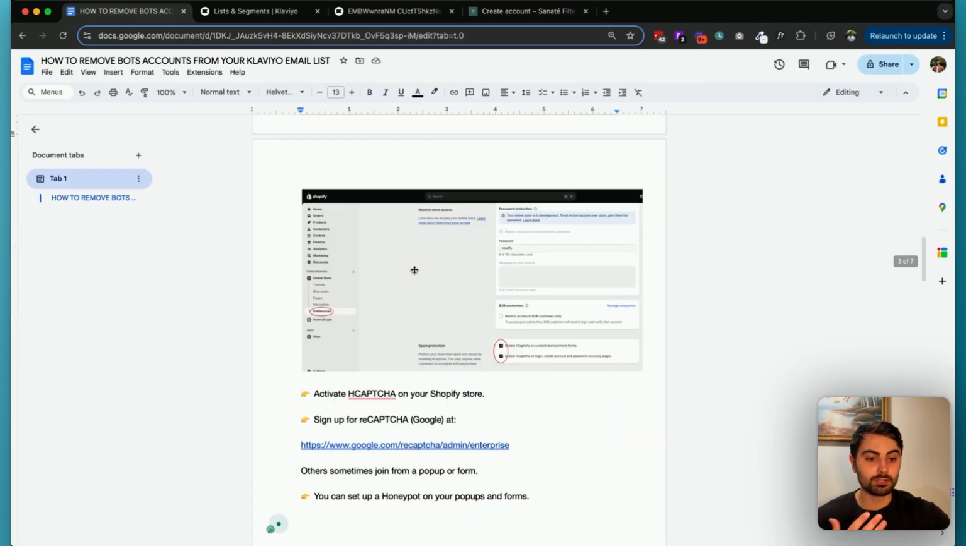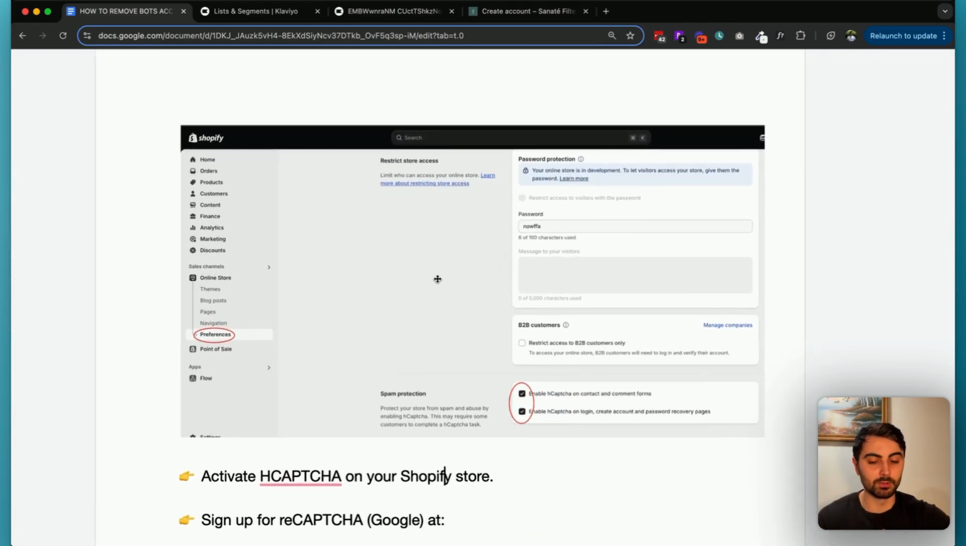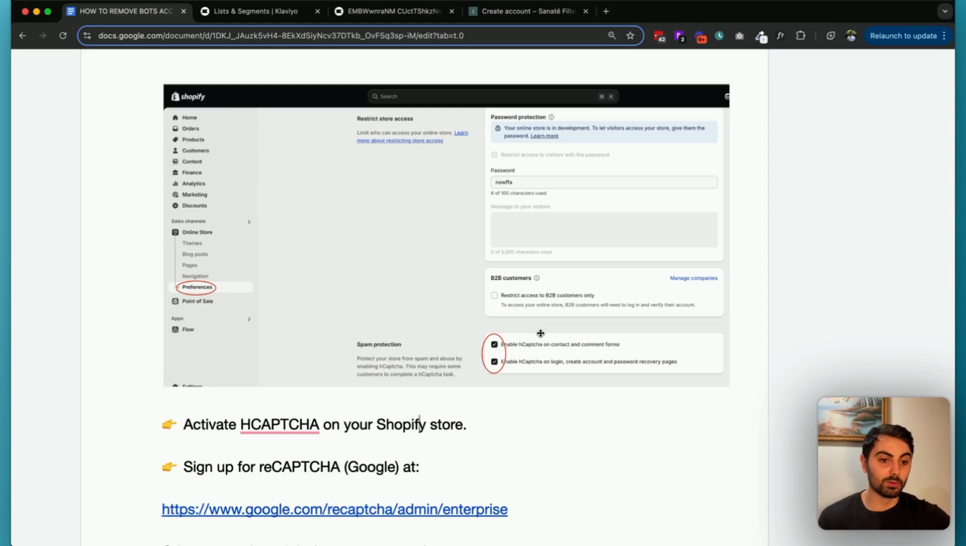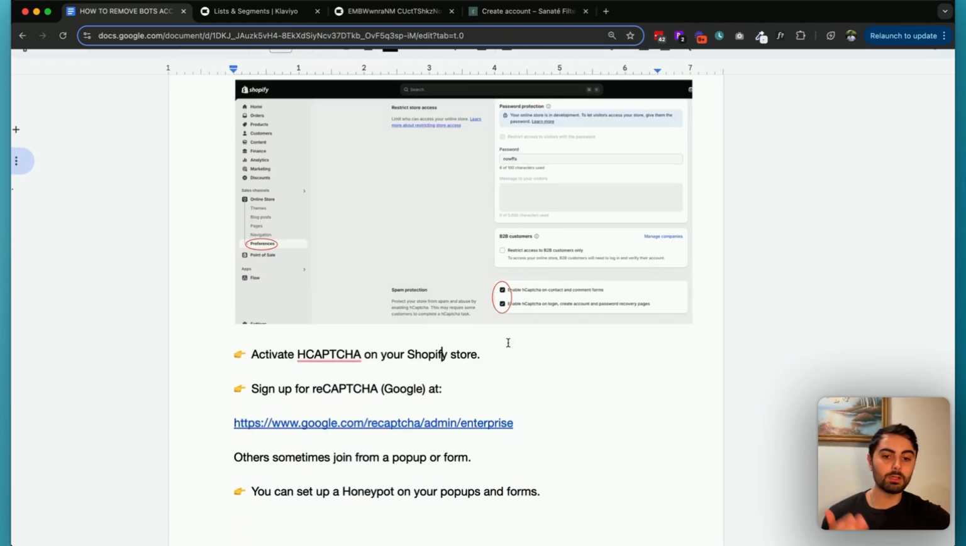An easy way to circumvent this is to activate hCaptcha on your Shopify store. If you're on WooCommerce or Magento, I don't know exactly if those software plans offer this type of hCaptcha, but I'm sure that they do, so I would double check to see where the options are and look it up on Google. If you want to activate this on your Shopify store, you just have to go to your sales channels, online store, preferences, and then enable these two options so that there's hCaptcha and no bots just going through and blasting your email list.